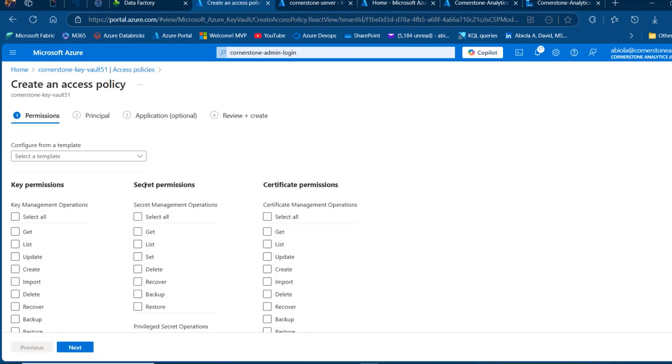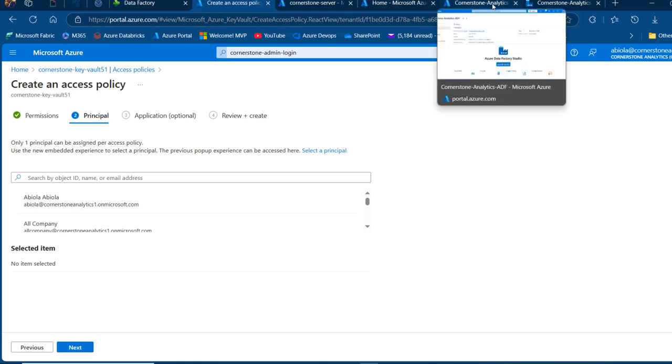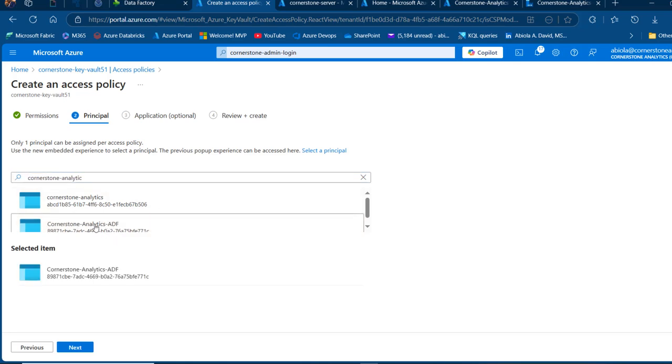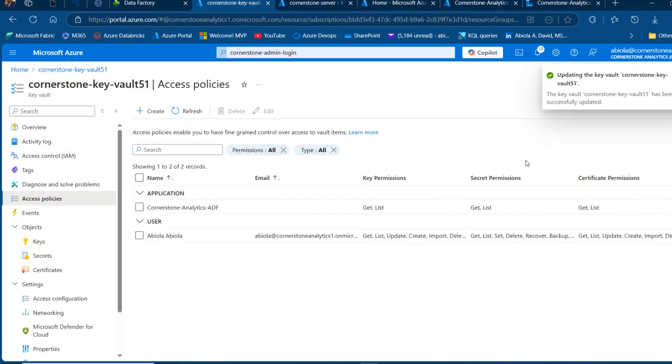So we have the keys, key permissions, secret permissions, and certificates. So I just want to grant the get and list for the key, secret, and certificate respectively. So click on next, and then we are in the principal. So we're going to grant the Azure Data Factory, which is Cornerstone Analytics, as the principal to access the Azure Key Vault. So I'm going to come in and type in Cornerstone, and then we can see the Cornerstone Analytics ADF, which is the name of the Azure Data Factory. So this has now been selected, and click on the next, and then just click on next, and then we can see the review, click on create. So we've just authorized the Azure Data Factory to access the secret.